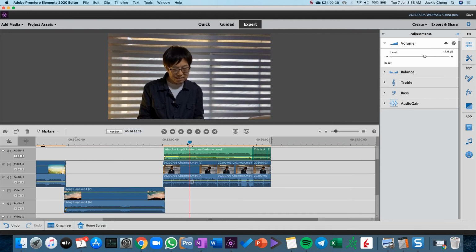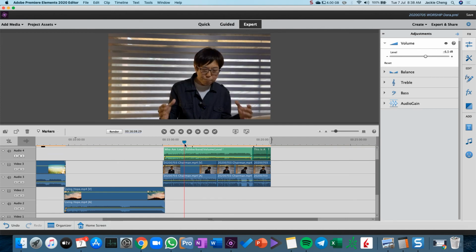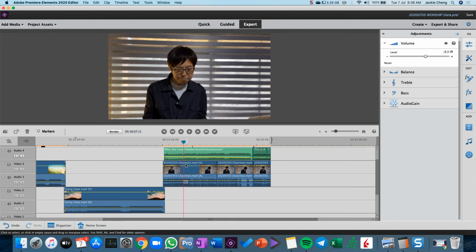So I think this part is getting a bit loud as well. So I think we just need to adjust perhaps from here, right from here. We've got to reduce the volume already. Then again, what we do is just add a keyframe. And then right now it is minus 6.5. Let's reduce it a bit further down to say minus 10.